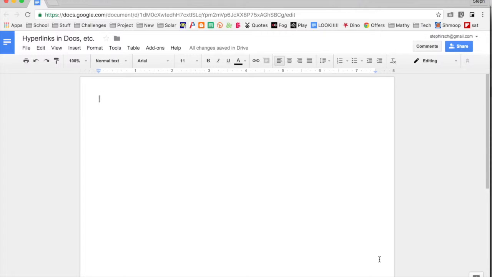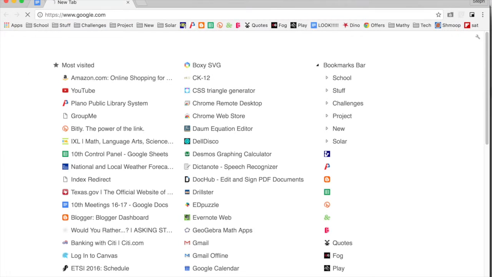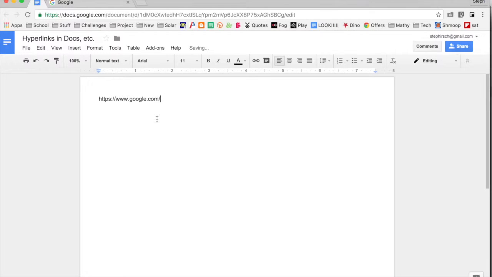So hyperlinks in Docs are very easy. First off, if you were to go to any particular web page, I'm just going to go to google.com, and you were to copy that URL and paste it, as soon as you move away from that, like you push space or you push enter, it will automatically make it a hyperlink. So if you were to click on it, it will allow you to visit that website. It also allows you to change and remove it.